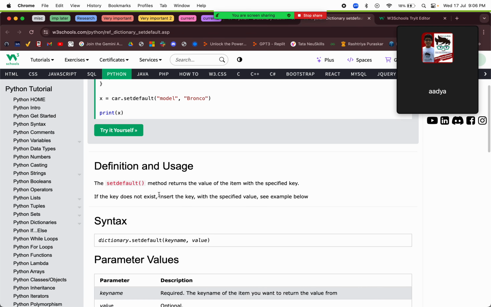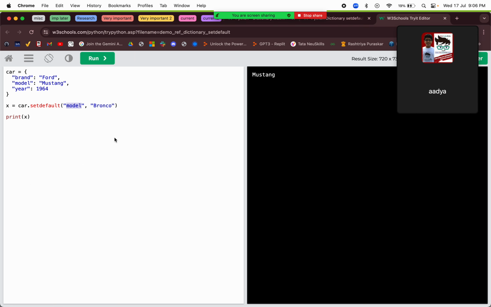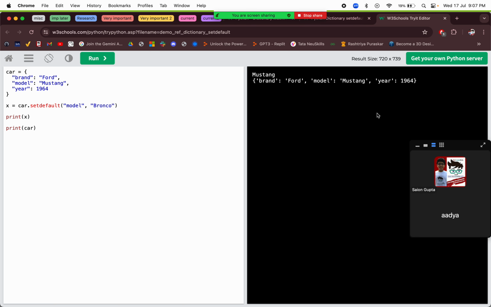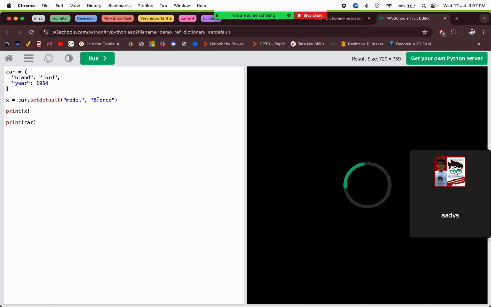So let's just read the definition. It returns the value of the item with the specified key. So it will return the value with the specified key, so Mustang. And if we print the car after running this method, you'll see that nothing has changed. So it is basically saying: bring the value of model, but if no model existed, then set its value to Bronco.